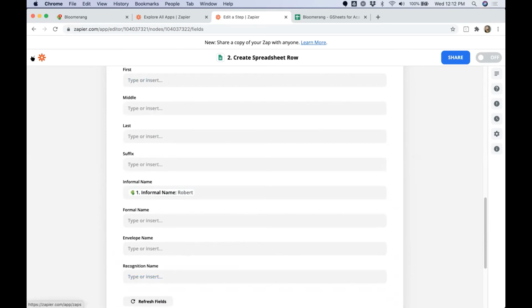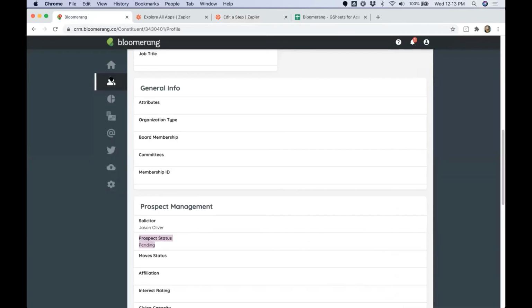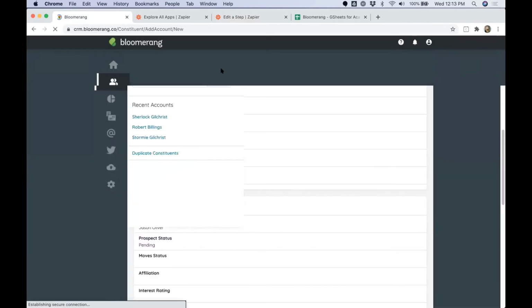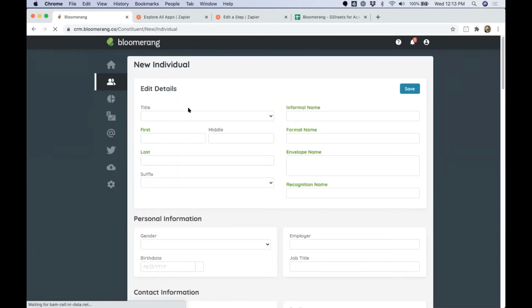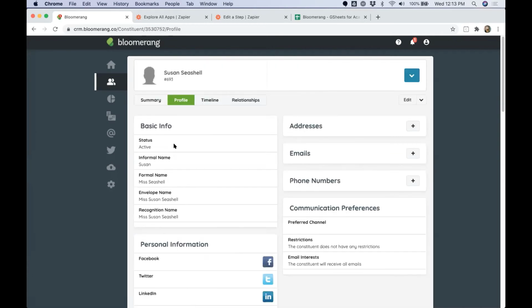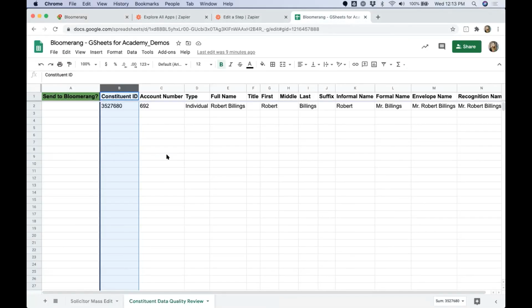So I already have this Zap set up. So if we go ahead and create a new constituent in Bloomerang and create a new individual here, call Susan Seashell. So I'm going to go ahead and map this information in, and we're going to go ahead and put a title for her. And I'm going to go ahead and click Save. So this is creating my new account in Bloomerang. And again, we'll give it just a second here, but it will go ahead and populate over to our Google Sheet, where then we can review for any information that we want to change on that account.